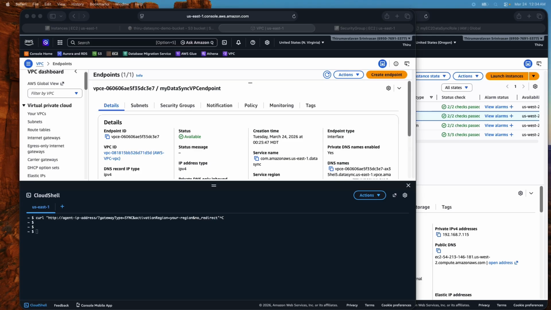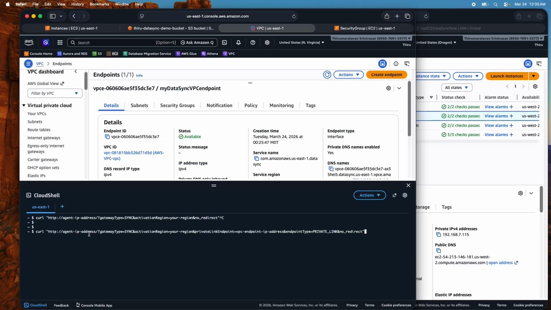We have already created a VPC interface endpoint for our data sync service, and we are using our site-to-site VPN connection. So it won't be available or accessible through the public internet. So this is the command to get the data sync activation key for our VPC service endpoint. So the activation key will be different for a public endpoint and a private VPC service endpoint. So we need to be careful about it. Otherwise, we will not be able to activate our agent. It will be totally different. I will show you here.